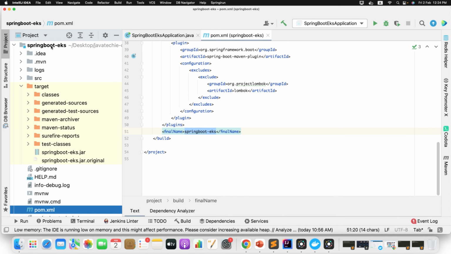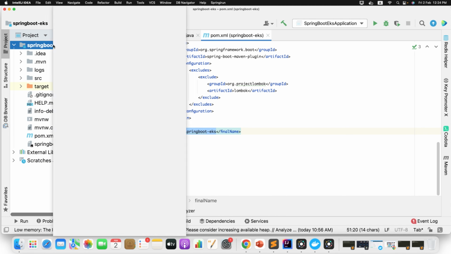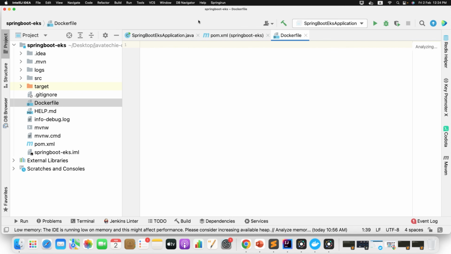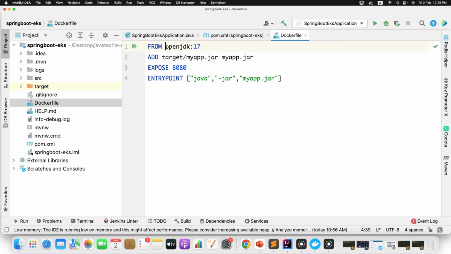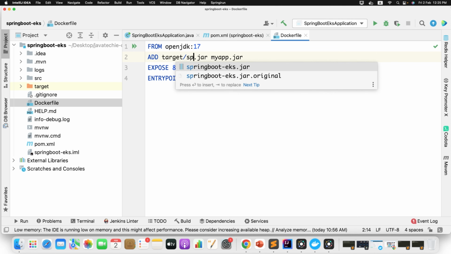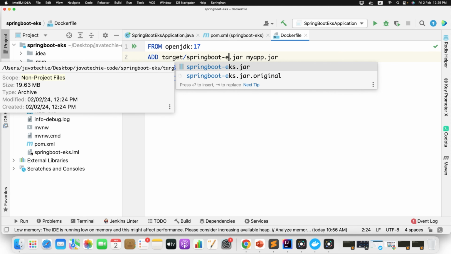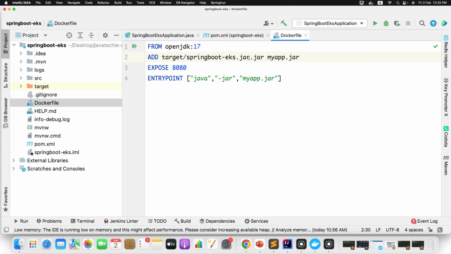I just need to create the Dockerfile in the root directory. Just create a file, then define the attributes here. Let me zoom this for you. I am using OpenJDK 17 and I am specifying where my jar is. My jar name is spring-boot-eks, correct? So let me copy this name. I am also exposing port 8080, which is where the container runs my image, and I am giving the command to execute my jar. The jar name is spring-boot-eks.